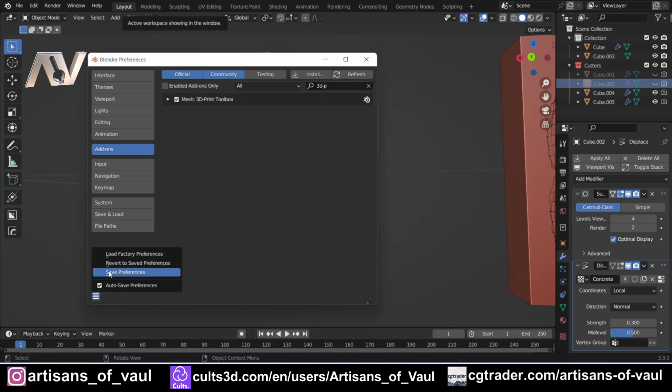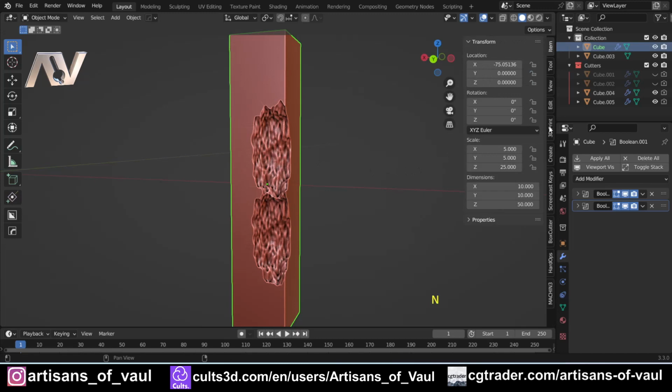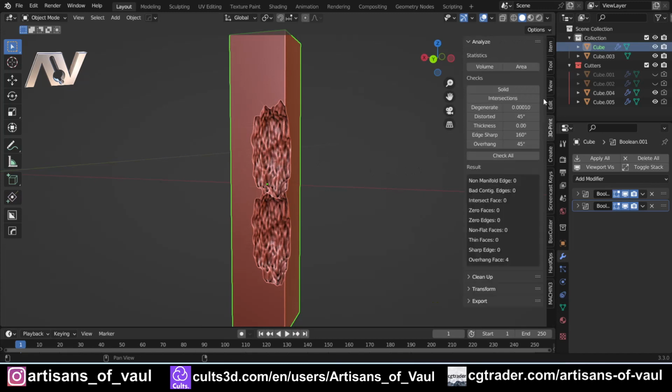As always, save, or if you've got autosave preferences on, that's fine. Make sure the box is ticked. And then if I come to my object, press N, you'll notice we've got the 3D print option, and it has this check all option, which is going to check for errors.